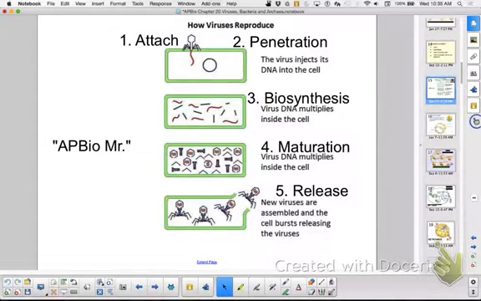The way I like to remember the stages is APBio Ch. You see it? Okay. Let's go over, make sure we have some good notes on that. Attachment, it's a host-specific match. Penetration, now there's different ways. In this case, this bacteriophage, it is injected, but it could be engulfed or injected.